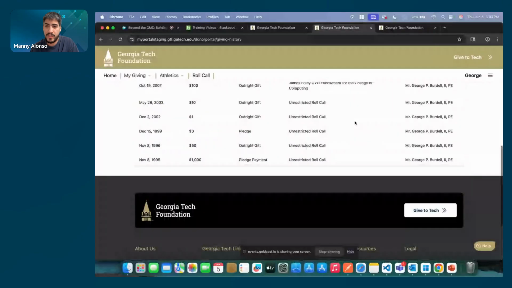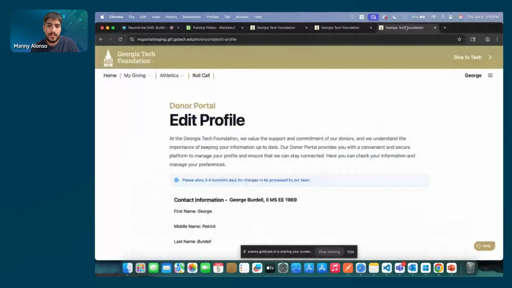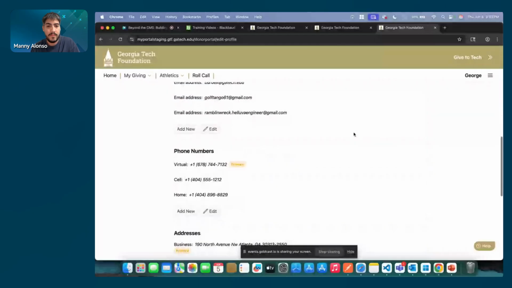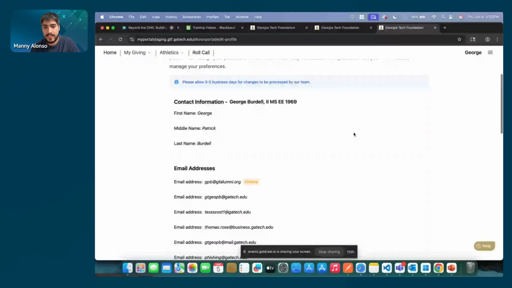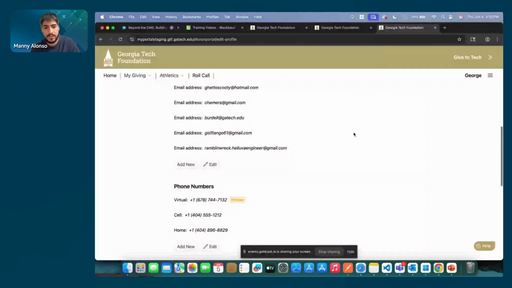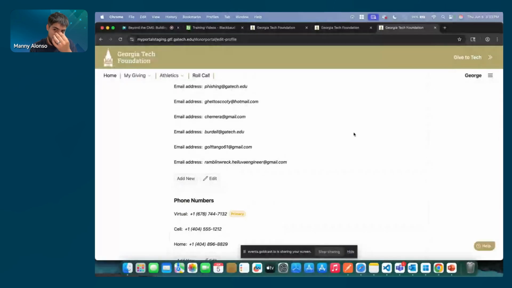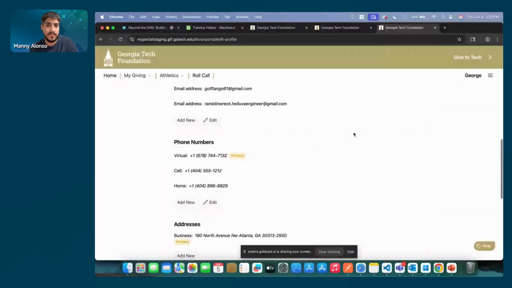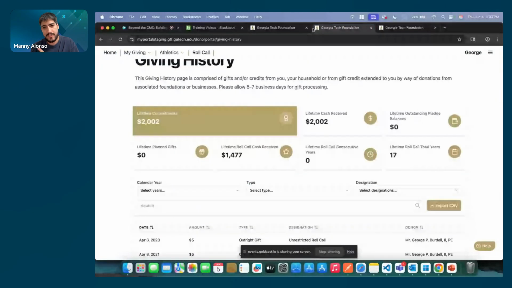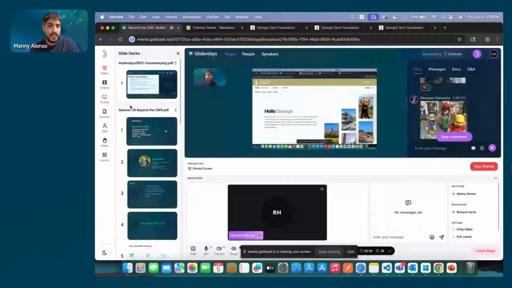We have a giving history page that the donor can log in and see their giving history over time. And then we also have edit profile. We just rebuilt this recently, and they can come in here and add emails or edit their emails, add phone numbers, add addresses, and we have Google API built into it and all that good stuff. So that's just a high level of what we did with React, and I'll explain how we got there.